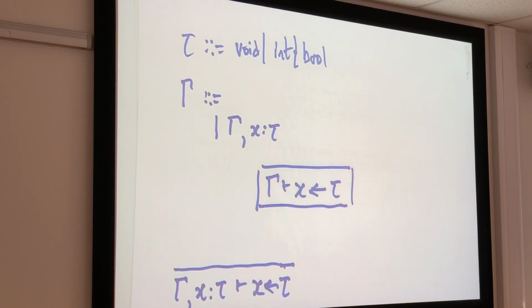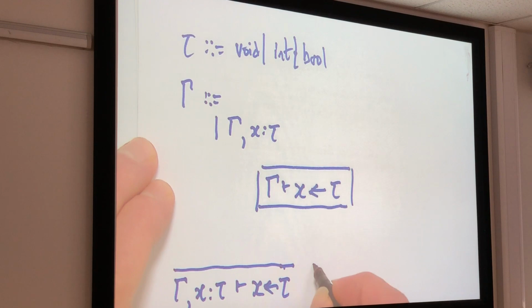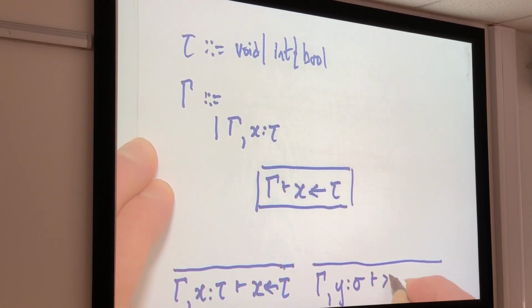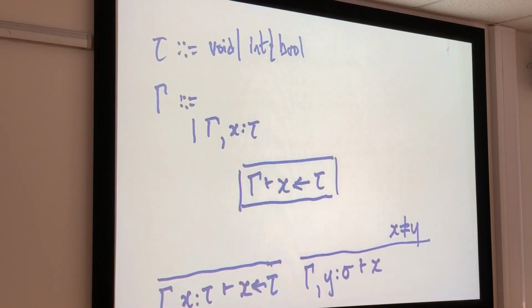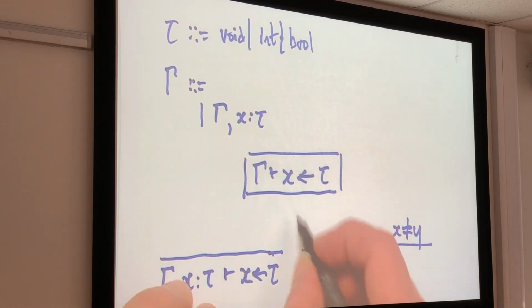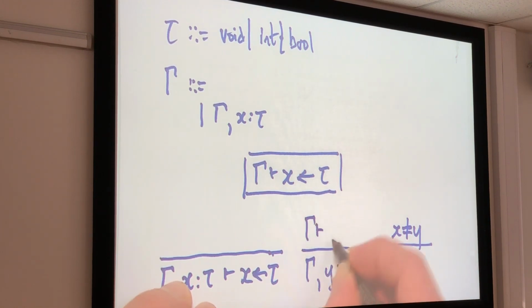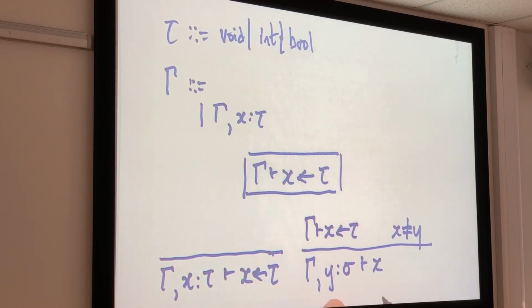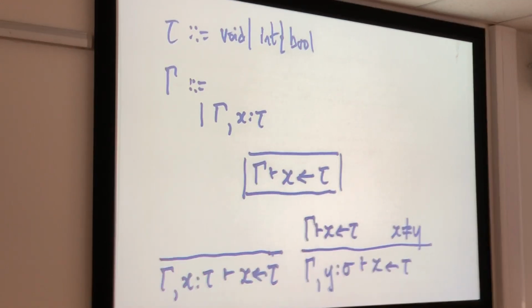What if the variable we're looking for isn't on the top? That's to say, what if we were in a situation where we have y of type sigma on the top, but we are looking for x, and x is not y. Well, then we carry on looking. If gamma says you can put taus into x, and you stick something else on the top of the context that isn't called x, that doesn't shadow it, then it's still okay to put taus into x.